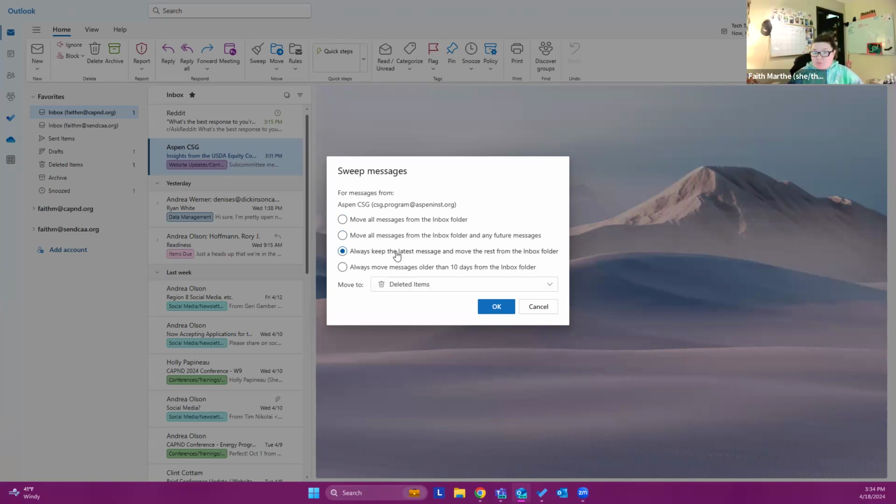I can keep the most recent message and then it'll move the rest to whatever folder I put it in. Or it will move older messages. So if you're like me and you slacked a little and your inbox got way out of control, and you get recurring emails or newsletters from somebody, but you don't want to go back to ones that were 6 months old, you can select the most recent one and snooze it and then have Sweep always move messages older than 10 days from that sender out of your inbox.